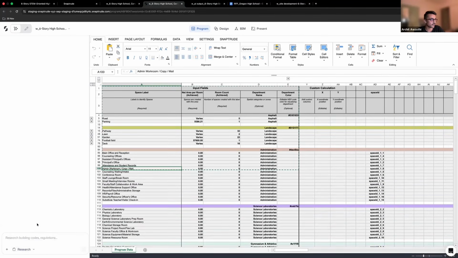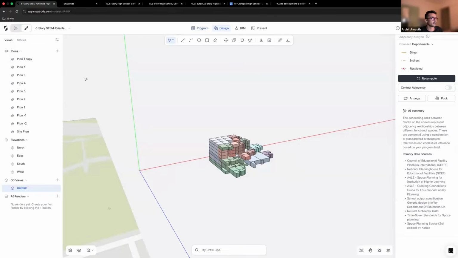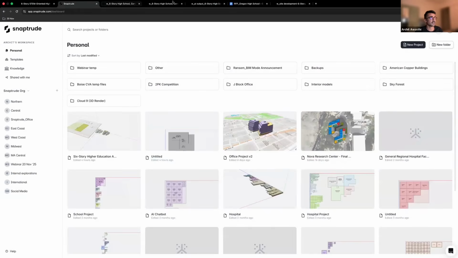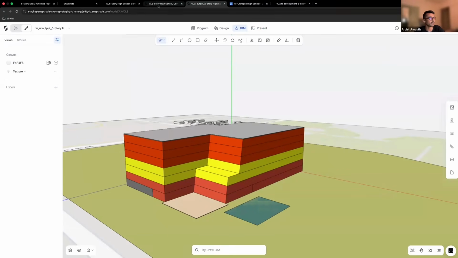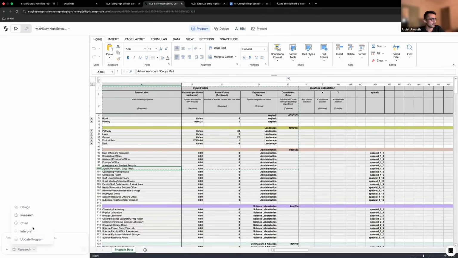You can also ask it to research building codes and regulations. So you could say, okay, what are the local guidelines for cafeteria spaces? And it'll give you everything over here, just like it did in the first output that we created, in a similar format, typed out inside this chatbot. You could also ask it to create charts. So you could say something like, present this data in a simple chart.